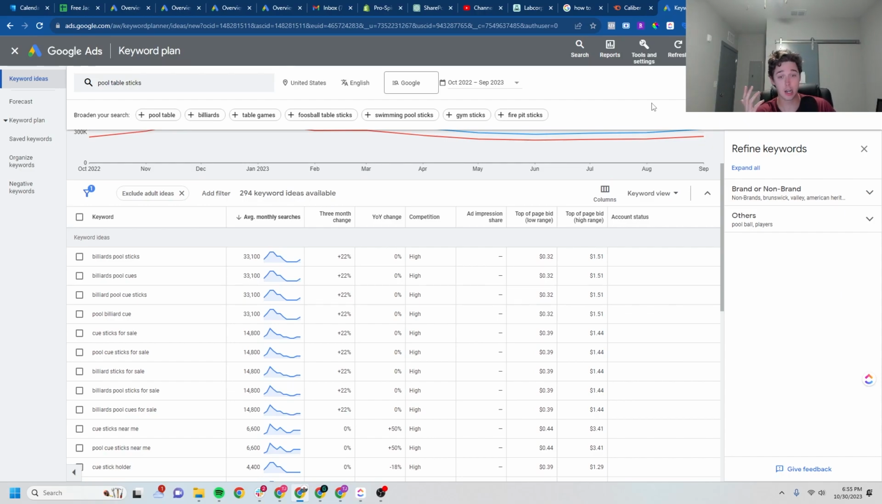And if you actually want to see how Google sees your website and what it thinks you should dynamically rank for, that's a separate video. But if you guys want to see that, let me know.